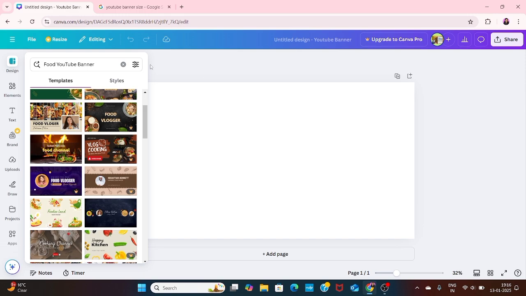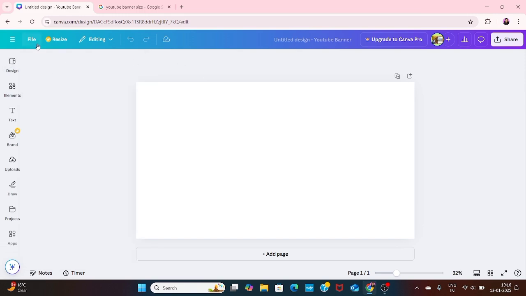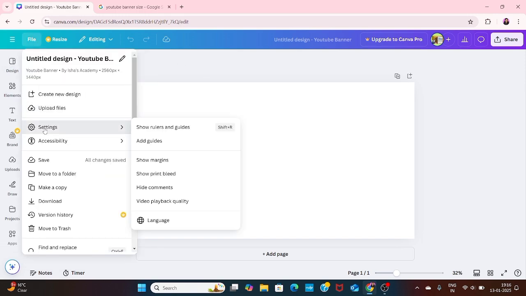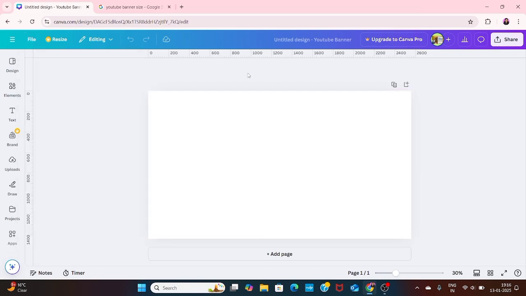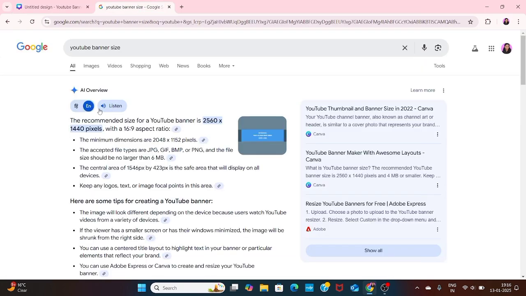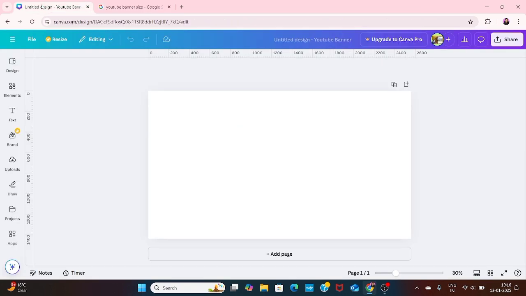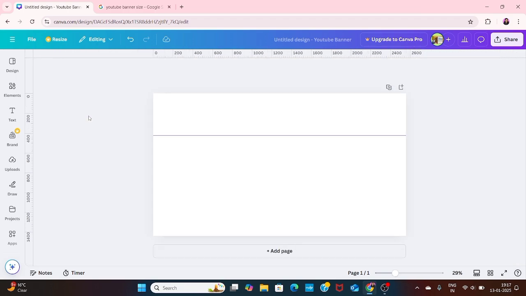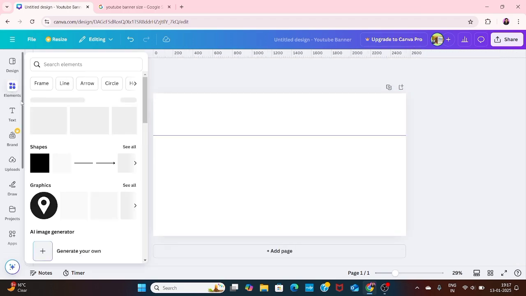And here in the design option, you can see there are various design templates related to food banners. So we are basically going to design the food banner, and here I have selected the particular size. As you can see, the central area which will be visible on all devices is 1546 by 423. So from the horizontal line, we will select the grid line to 423. I'm not getting the exact one, so I have just zoomed out.